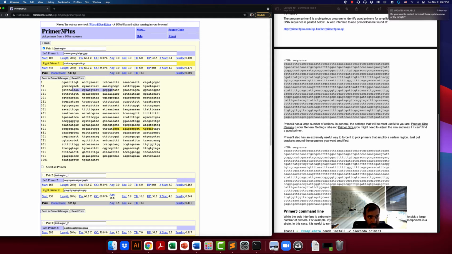So it's useful to use this web browser in order to learn how Primer3 kind of works. It's a lot easier to learn something in this graphical manner, and then eventually you're going to come back to the command line in order to use it.